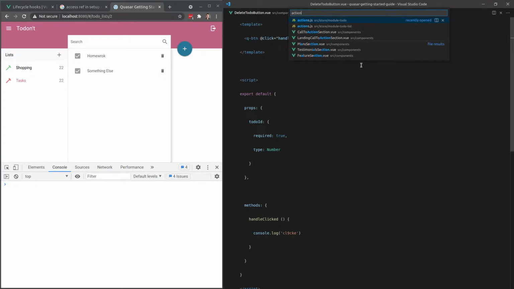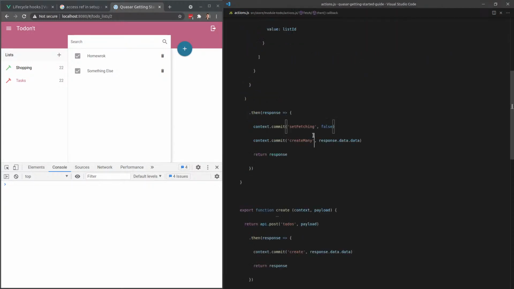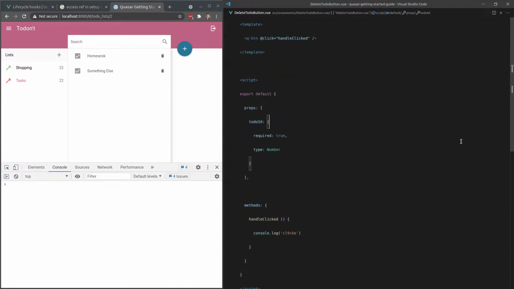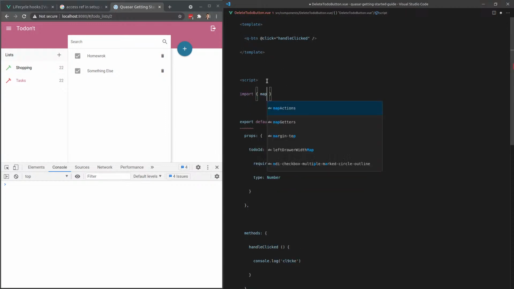And I don't know if I actually made that action yet. Let's see if I have. I've got create. I've got, okay, I do. It's called remove. And so that is an action. So we can say import mapActions, and we're going to import that from Vuex.